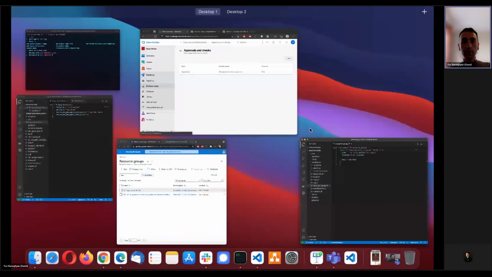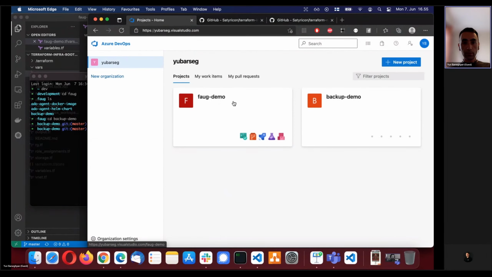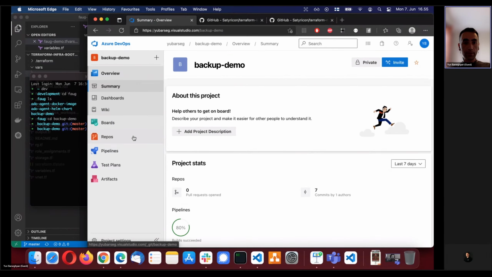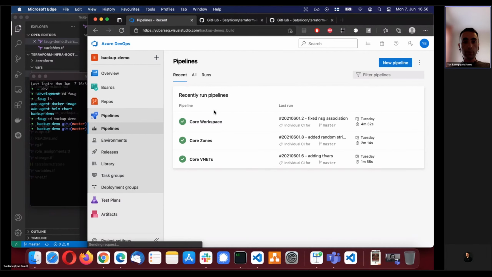So how do the pipelines actually look? Now I need to change the project because this is not the one. It was the backup demo. Under backup demo, in the pipelines, I have another environment, core approval environment. And in the pipelines, I have 3 pipelines, 1 per project. I'll just show you how you import a project, because you have the code, you just need to create a new one, import.